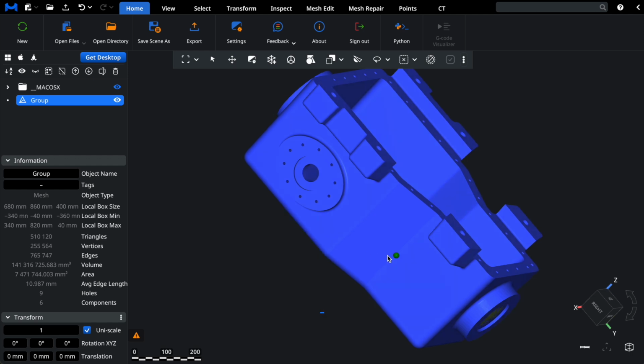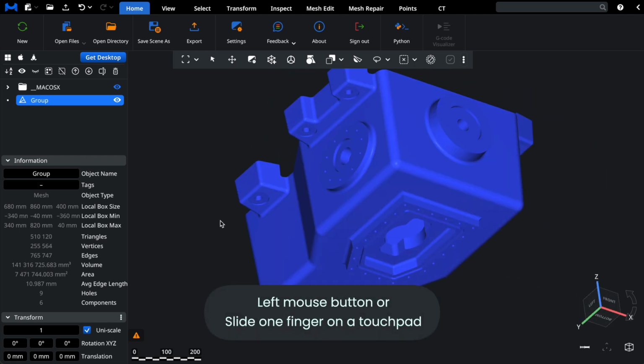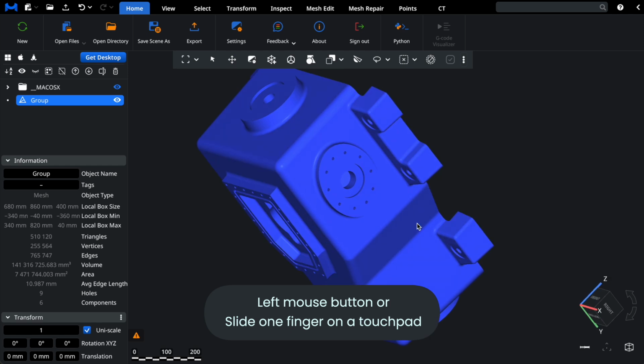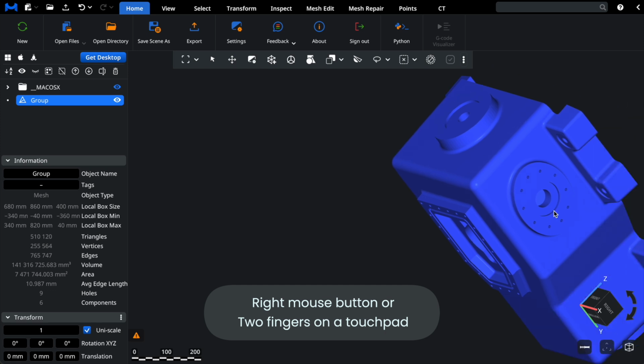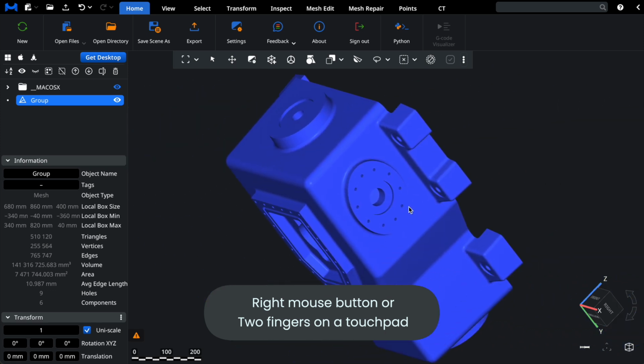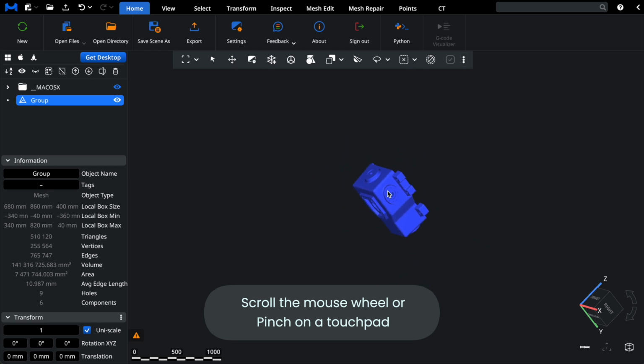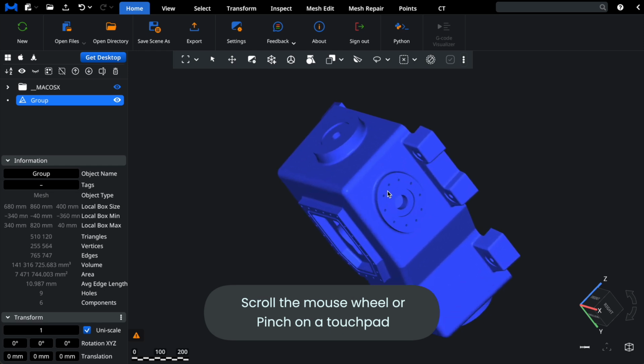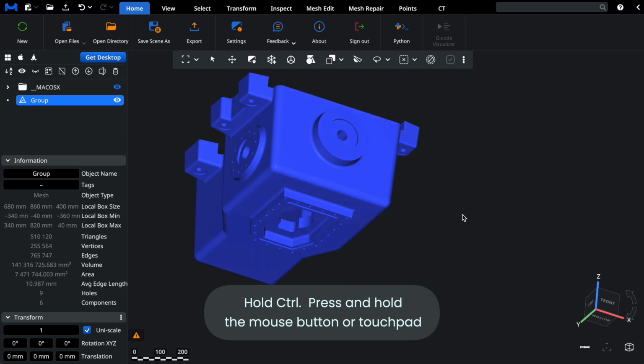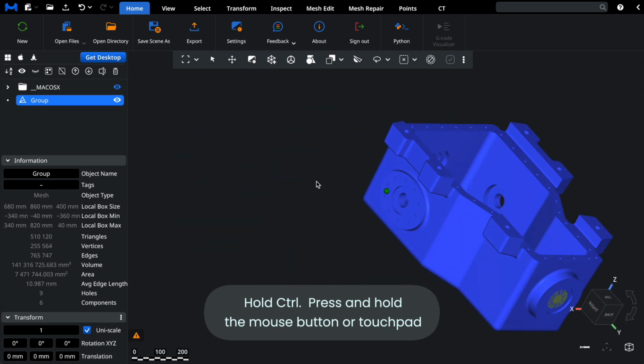Want to rotate? Just hold the left mouse button or slide one finger on your touchpad and move. Want to pan? Just hold the right mouse button or slide two fingers on your touchpad to locate your model anywhere you like in the scene. Want to zoom? Just scroll the mouse wheel or pinch on your touchpad to get closer or farther. For tilting, hold Ctrl, press and hold the mouse button or touchpad, and move the cursor.